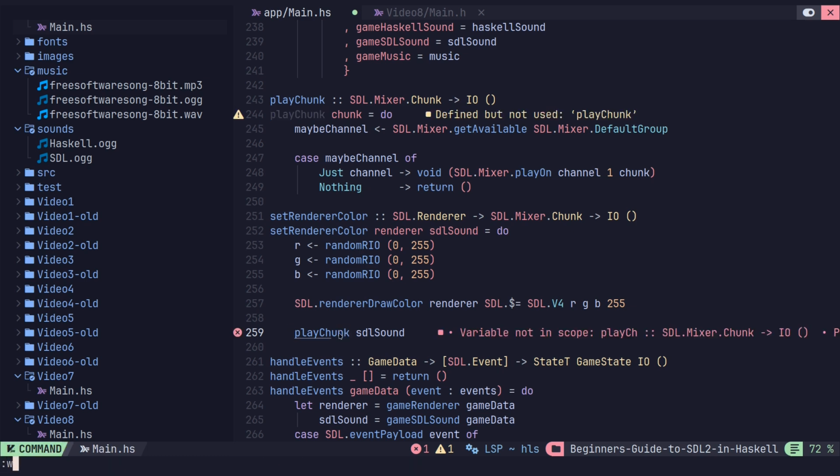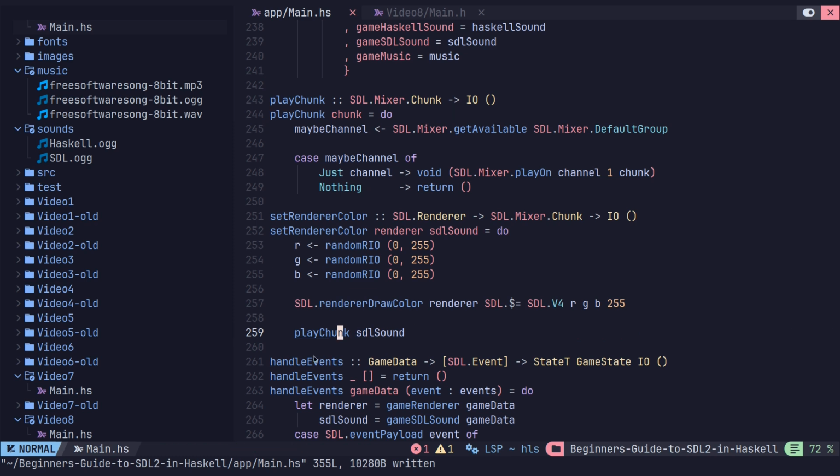Oh, come on now. There we go. I just needed to save it. It was looking at only the first part of it, and it was thinking it was an error, even though there was nothing wrong with it.